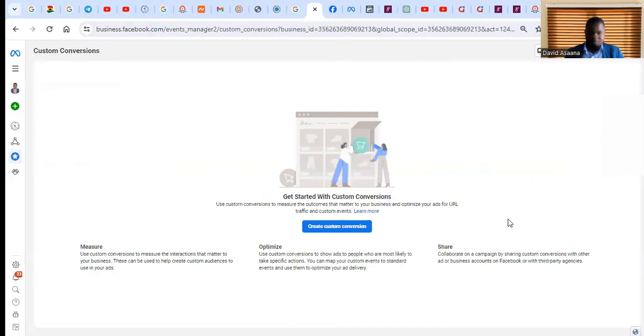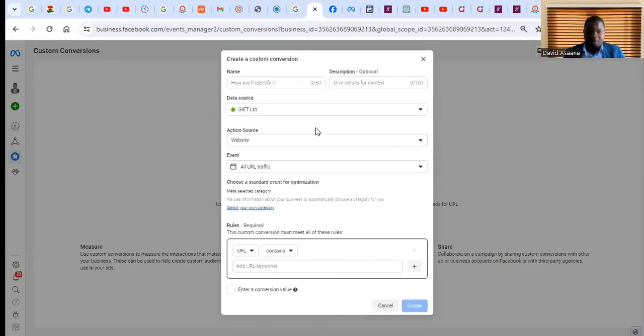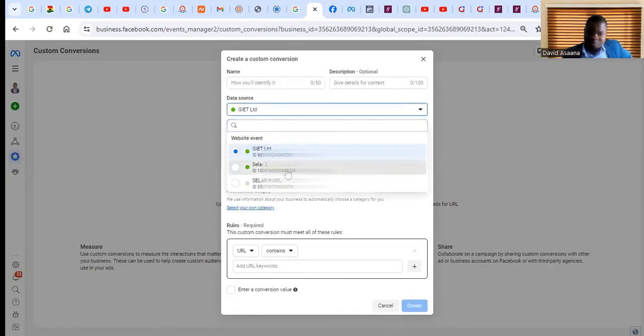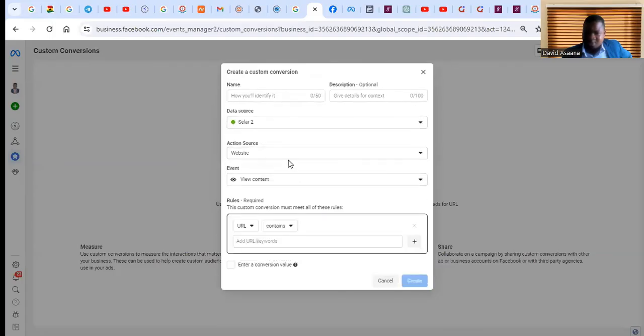Then you have to choose the ad account you want to create it on. So let's say this is the ad account you want to create on. So you click on create custom conversion. Then they will ask you, which pixel will be the data source? It depends. For this one, it is supposed to be the seller pixel. So I'll select my seller pixel.